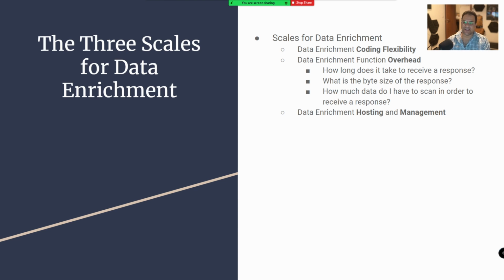And the last scale is the data enrichment hosting and management. Someone needs to host and manage the enrichment function and services that are getting the added data that we want.